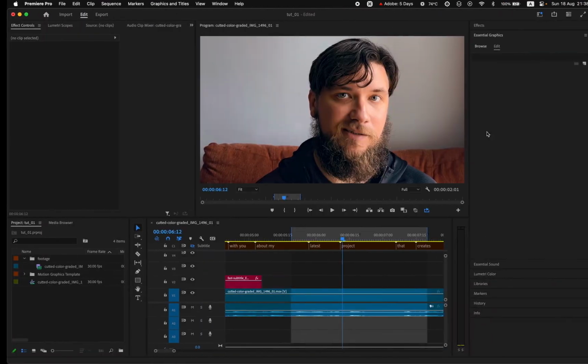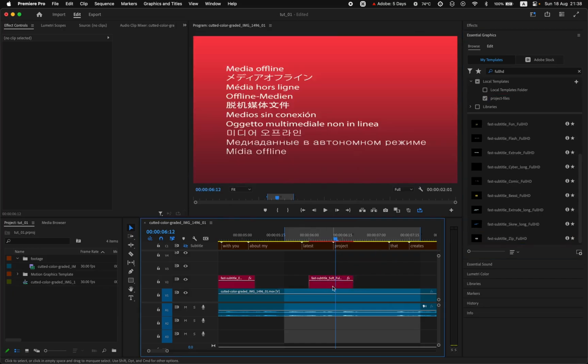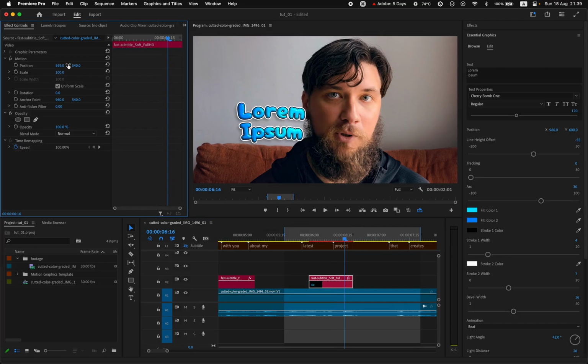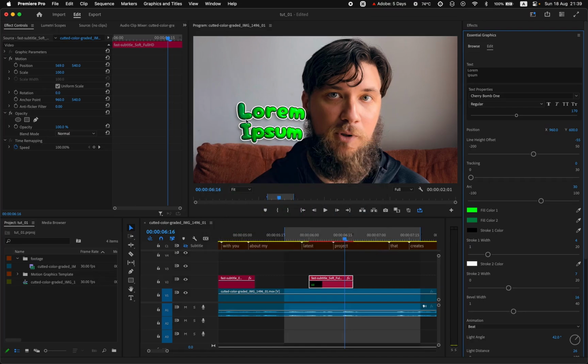Next one, soft. Where is soft? Here. So we have here several fill colors. One and the second one. We can control the stroke 1, this black one, and the stroke 2, this white one. We can also control the bevel width, the animation.